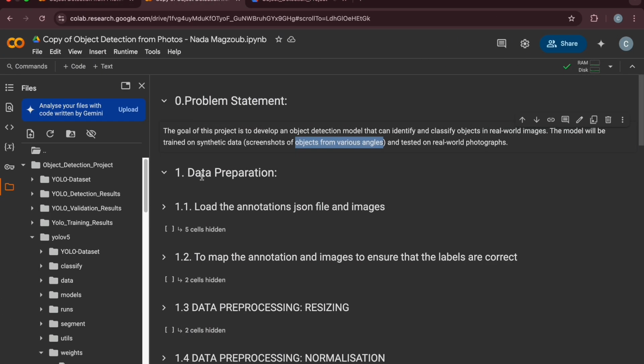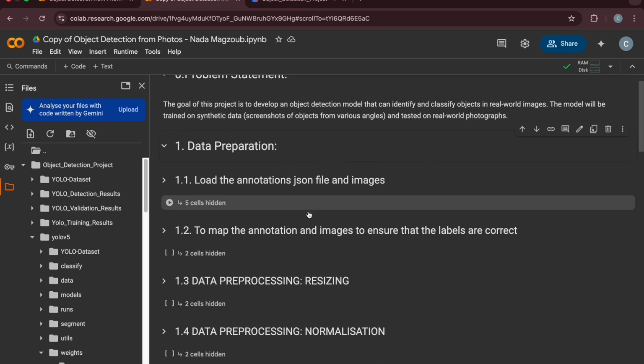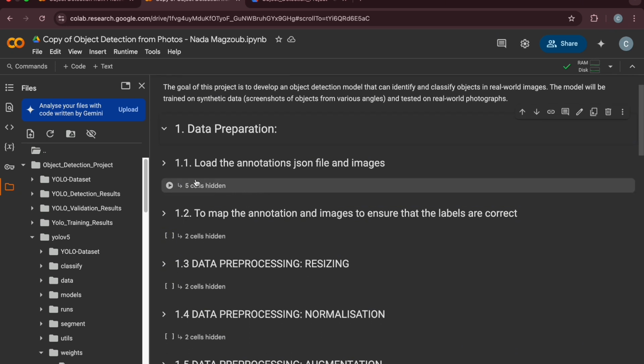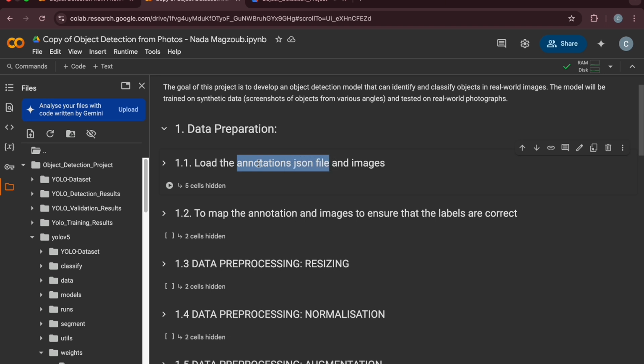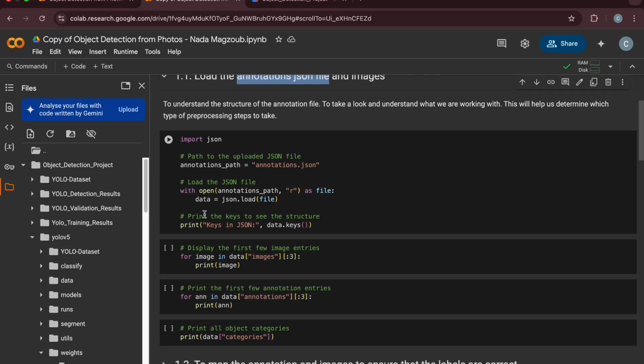Right. So now, before we start with the training, we need to do data preparation. Part of the data preparation is to understand the data that we have. One of the files that we have is the annotation JSON file, which contains the labels that will help later on in the training. So let's look into that first.